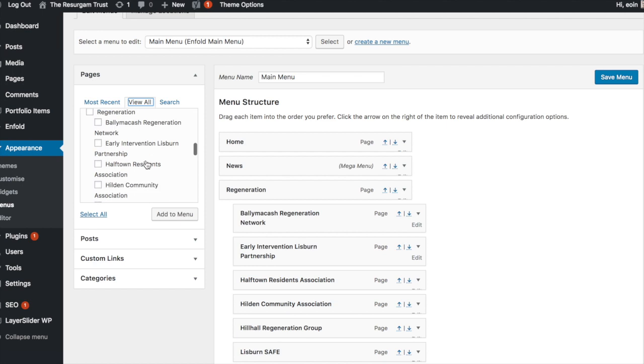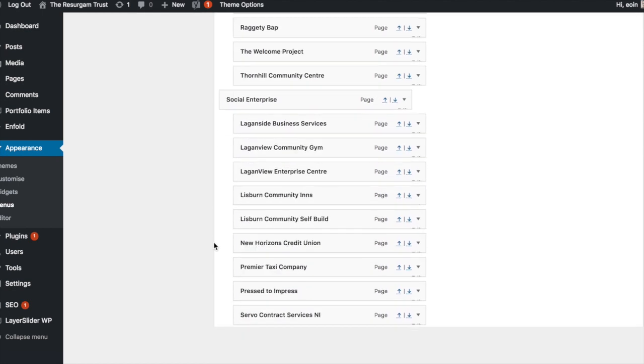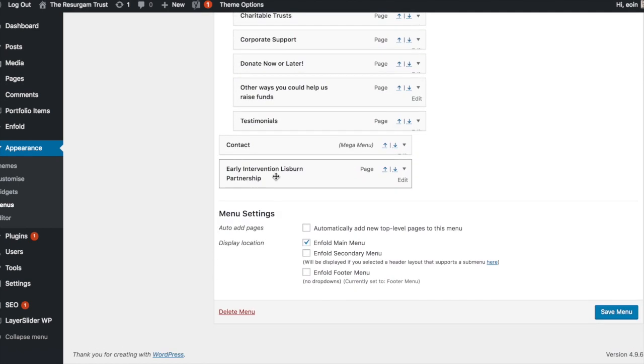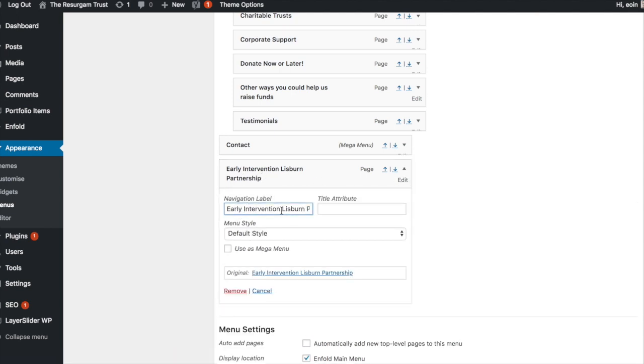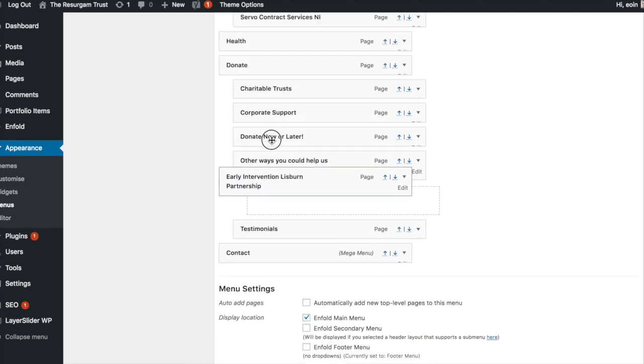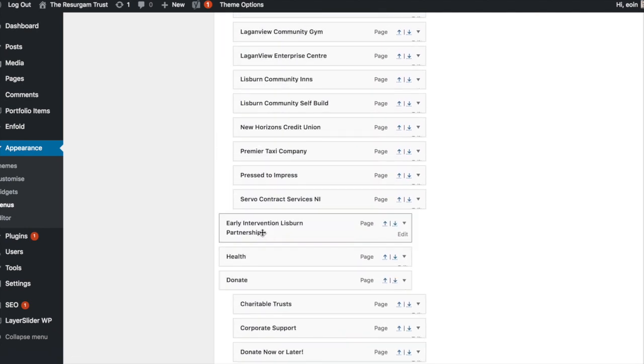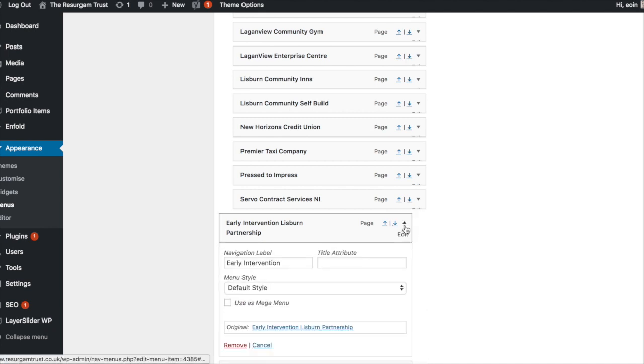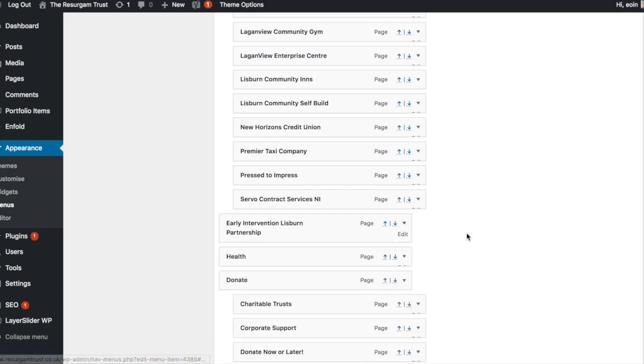all the pages. I can get the early intervention Lisburn partnership and press the add to menu button. That'll pop it over here at the bottom of the menu. You can then change it, so you can just call it early intervention, and then you may well want to drag this up to just before health and early intervention.